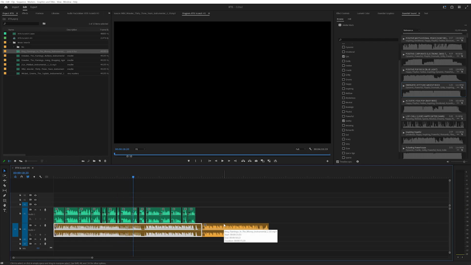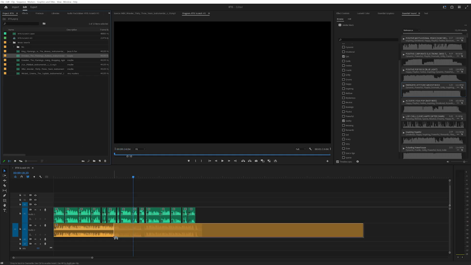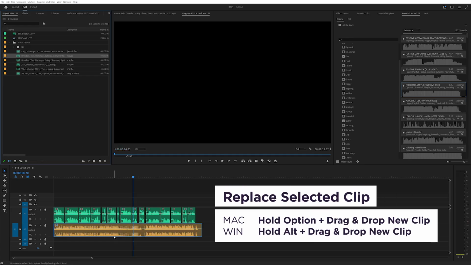Notice how I'm kind of grabbing different parts of the track so I can feel it. I like some of what's going on there. Let's go ahead and grab this next one. And if I drag this down to the timeline and hold Alt or Option, it will replace the clip that I'm dragging it over.